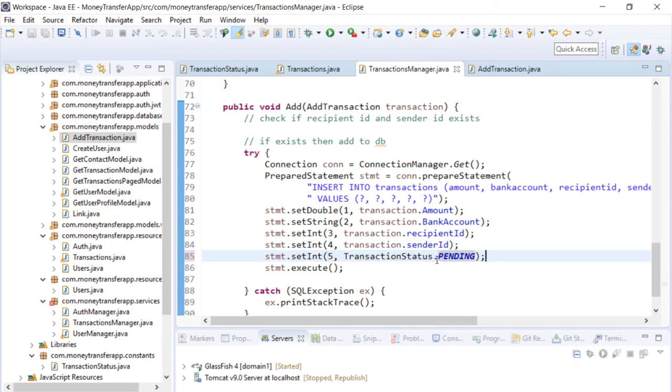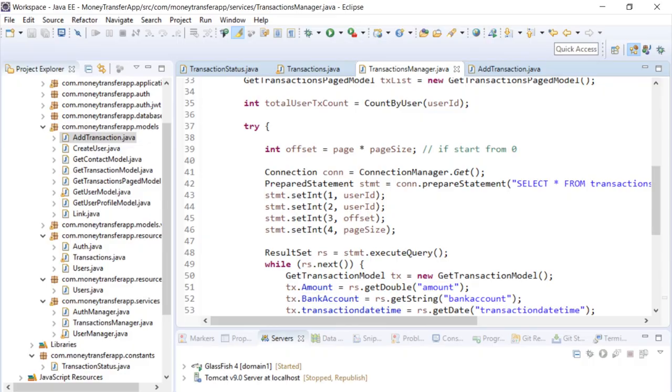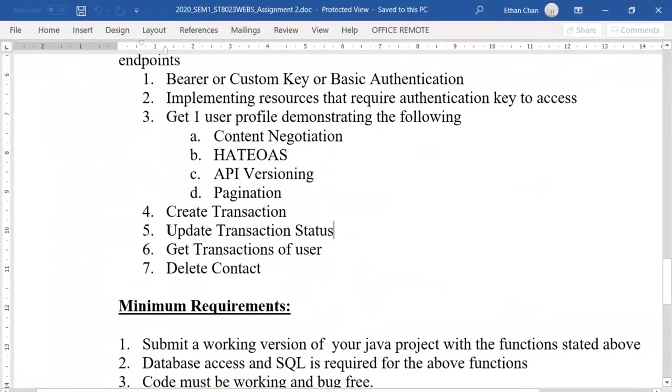Pending. Okay. So this is the convenience of using constants or final values. Because I don't want to second guess what 0, 1, or whatever means, right? The way it's named should be clever enough to tell me what it means most of the time. So when a transaction is added, by default it will be pending. So later on, I will need to create an endpoint and along with a method in the transaction manager to update it to completed.